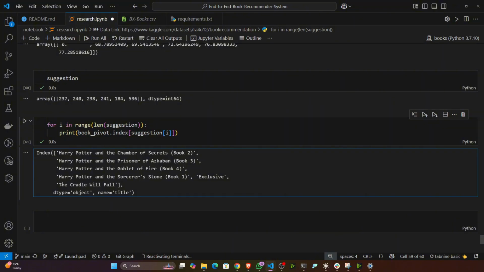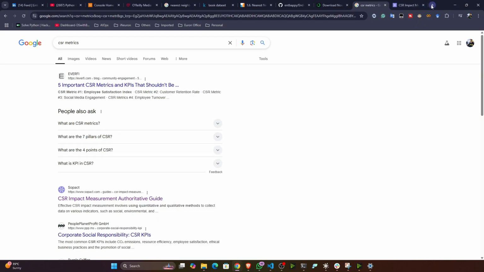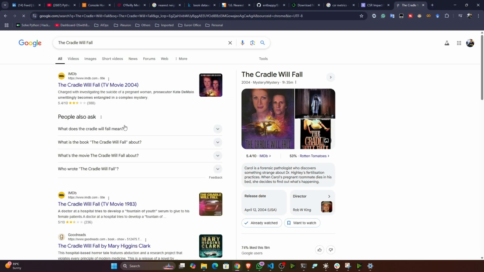The last book is irrelevant? No, it is not irrelevant. If you see The Cradle Will Fall, it is kind of Harry Potter flavor. Again, you can see the vampire and all. So it is kind of Harry Potter flavor, Ganesh. Okay? That's why.